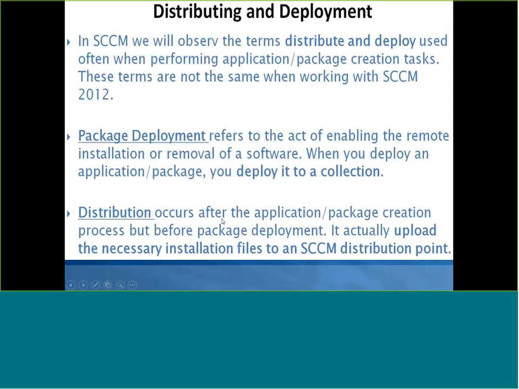Distribution occurs after the application or package creation process, but before package deployment. So we read about package deployment, and this is distribution. It actually uploads the necessary instruction files to an SCCM distribution point.